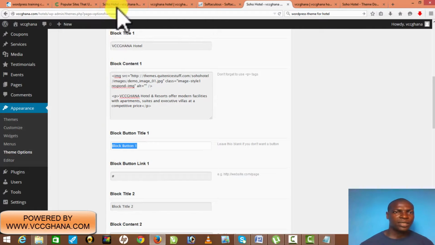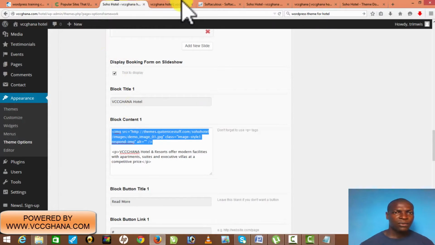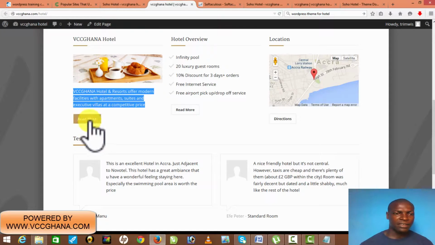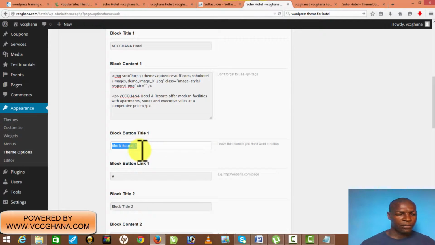What this button simply means is that when you go to our page here, you see read more. When you click this, it will take you to about us, which is where you have the complete information of the hotel, what the hotel does and the rest. So I'll just type here about more, which is read more. Okay, so this is our link.